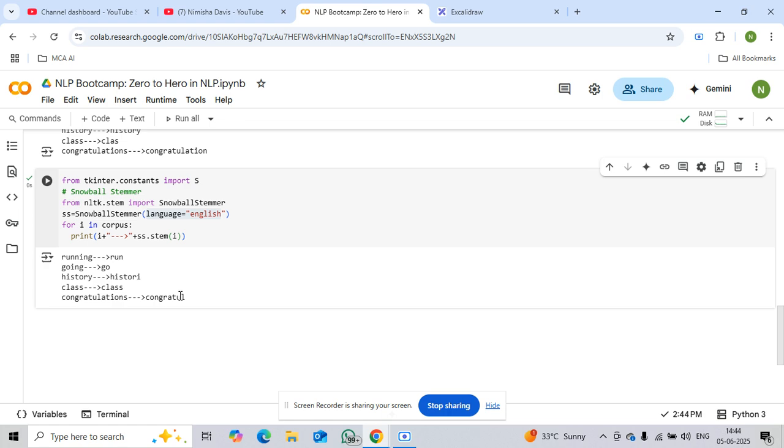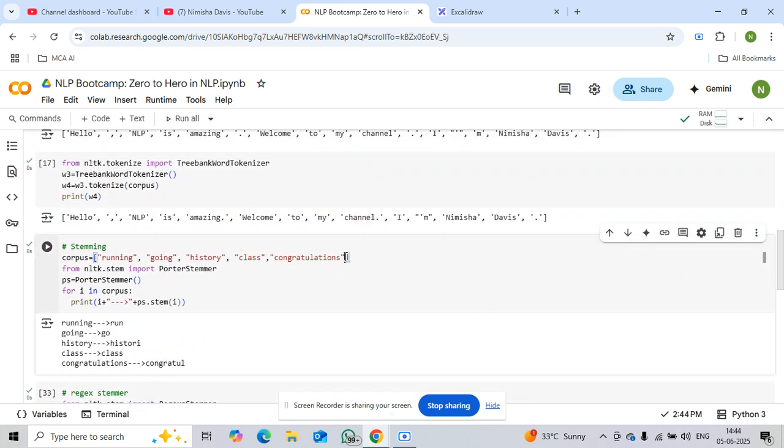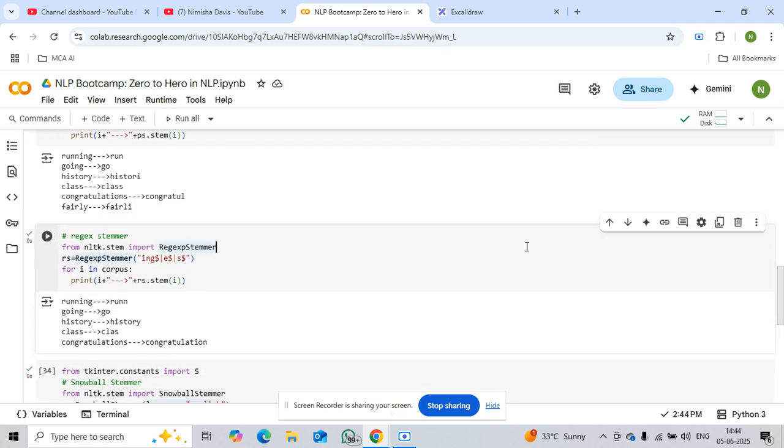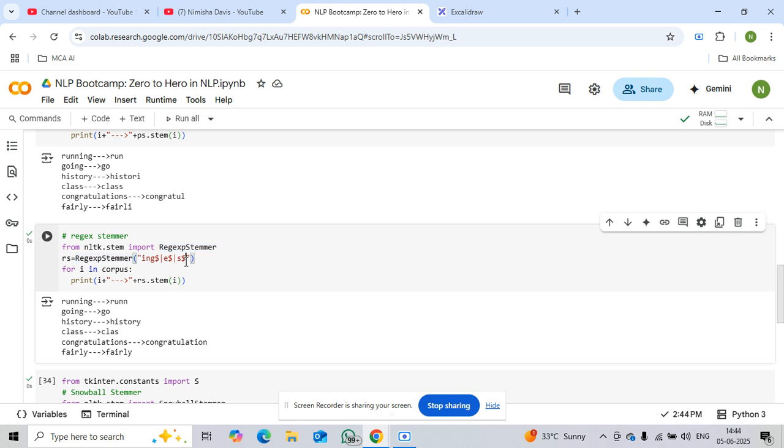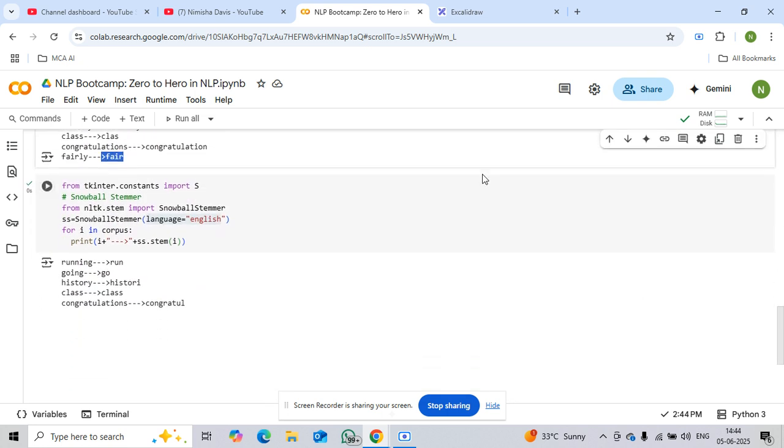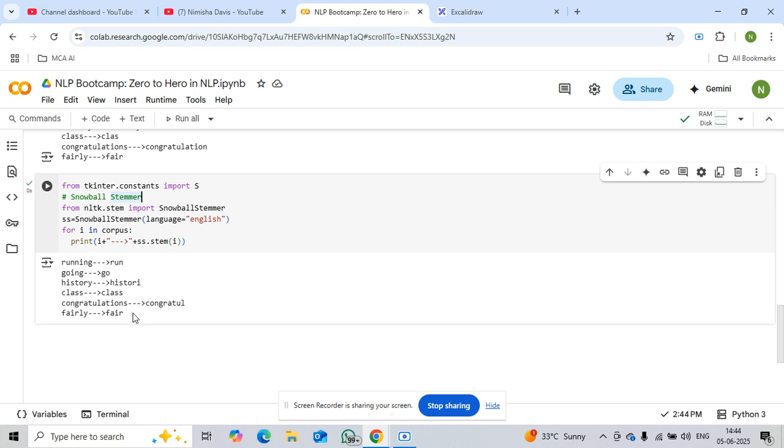So there are a few disadvantages in the stemming process. Let me add another word here also. Fairly. It's converted into fairli. And what about the regex stemmer? Okay, we have to remove this. ly dollar. So here we can get it as fair, right? Similarly, here we get the output as fair, right? So the snowball stemmer is a little bit better than the Porter stemmer.